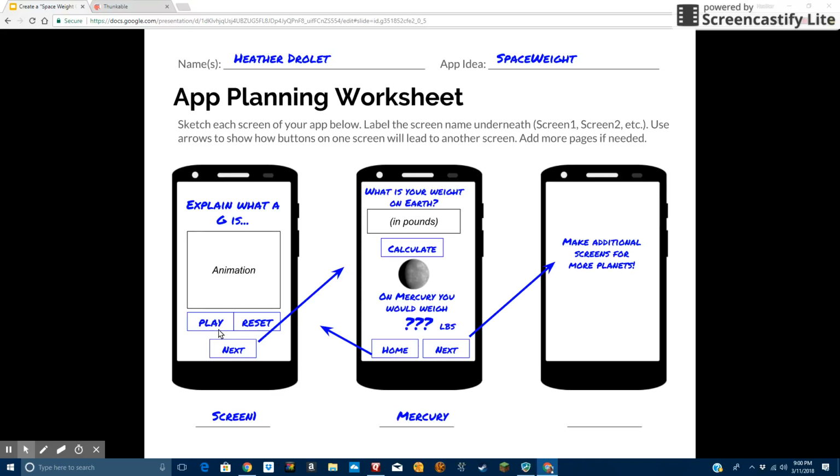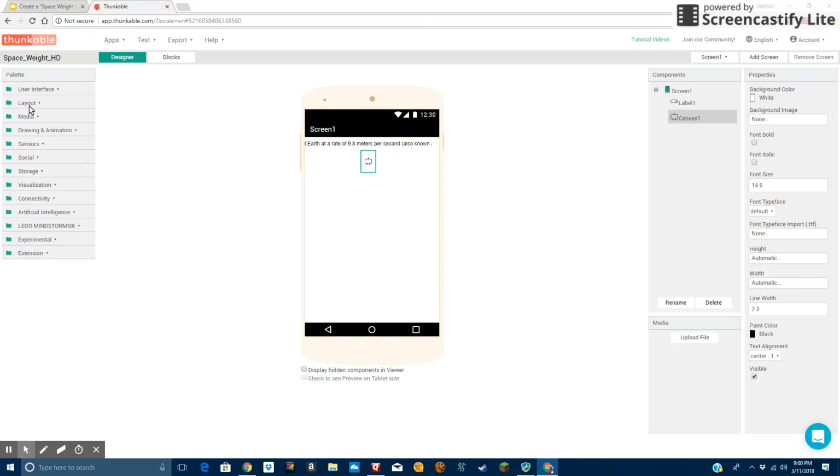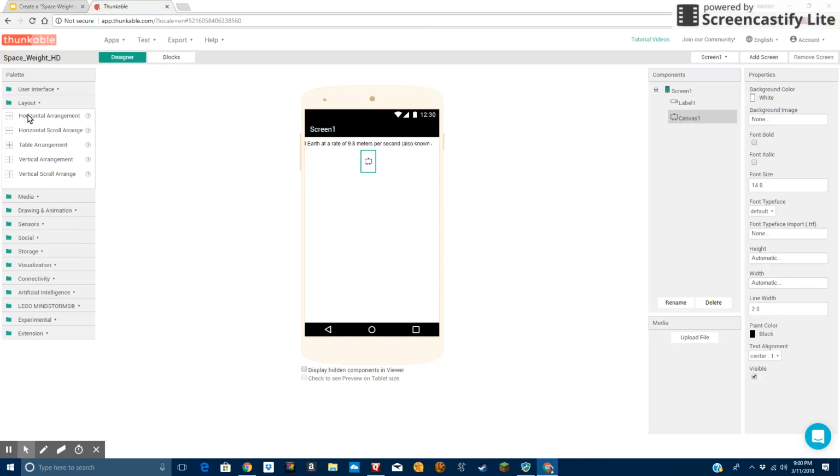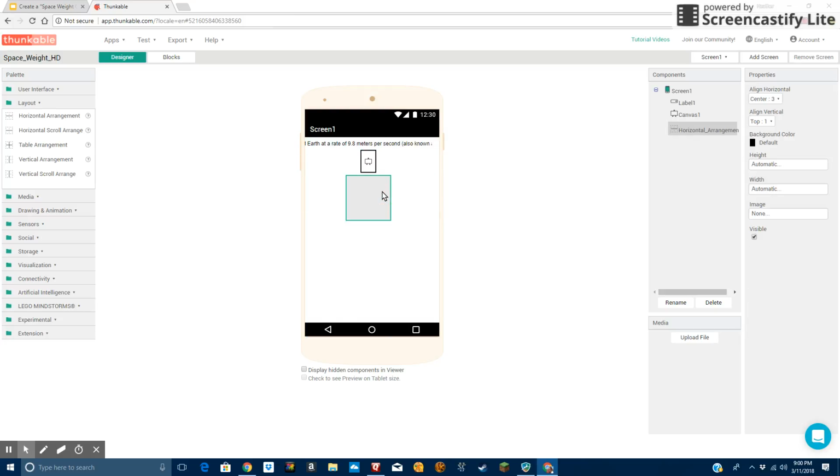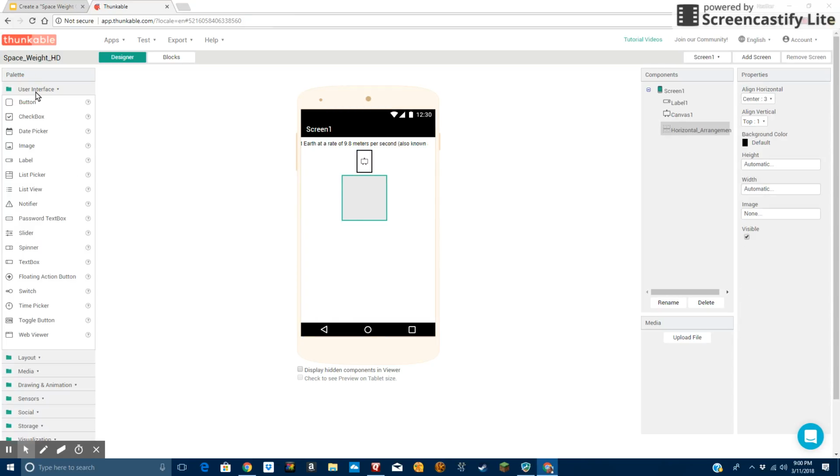We want 2 buttons side by side, one play and one reset, and then another button underneath. So for that horizontal layout, let's go into the layout category and do horizontal arrangement. Now there's this gray box here. We're going to put 2 buttons inside that. So back under user interface, I know you're hopping around in here to different categories. Try to stay with me. We're now in user interface.